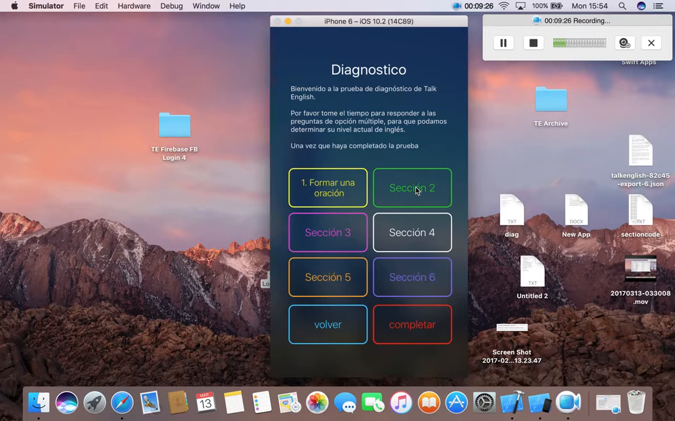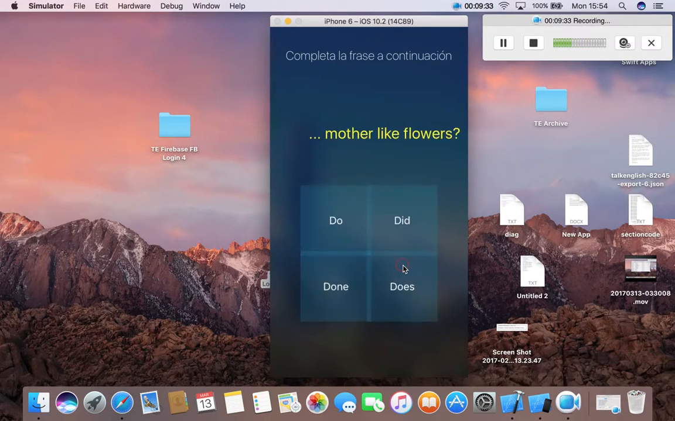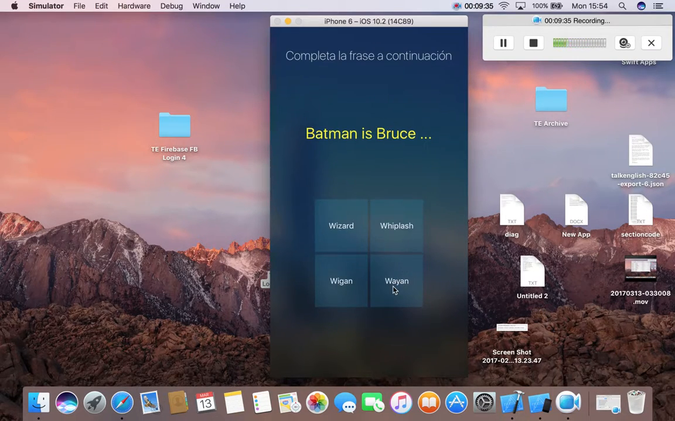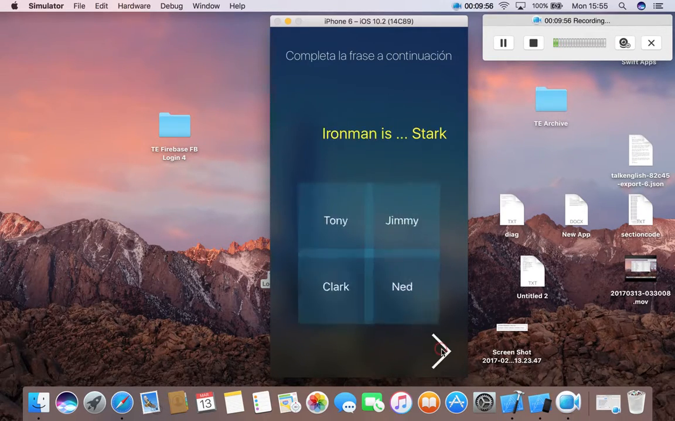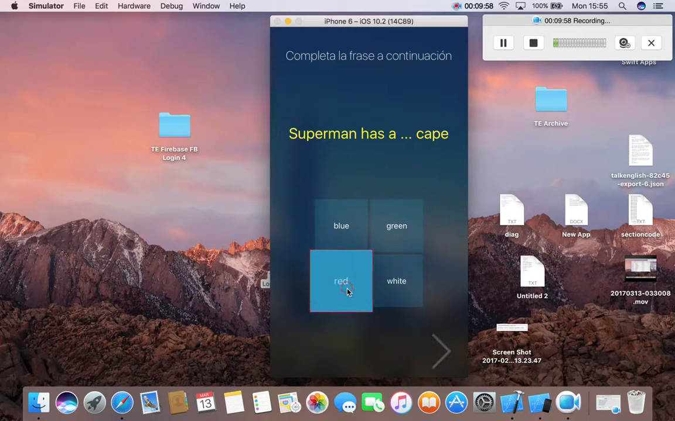So what will happen is you then go into section 2, and then you can do any section at any point that you want. So for the sake of it, let's do section 6 next. James, you're going to hate me for this because I spelt Wayne wrong, but I will say Batman is Bruce Whiplash, and we'll say Peter Parker is Spider-Man, and then we'll say the Hulk is Bold, and Iron Man is Ned Stark. Like you see, I'm getting them wrong on purpose here. And Superman has a red cape.